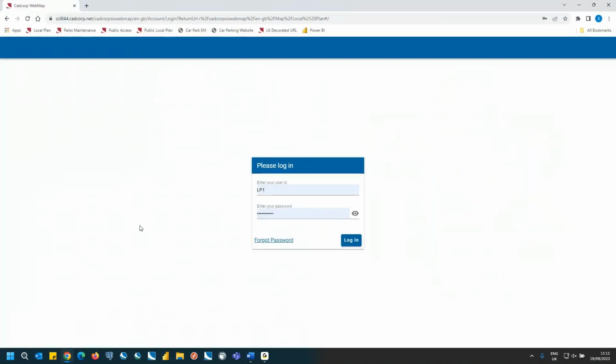So perhaps I'm one of your colleagues, maybe a non-technical user in a local plan team who wants to use web mapping to view policy information. So I'm going to access web map with my login, which I've already populated my credentials in here. Now for my internal deployment of web mapping, I have enabled security.